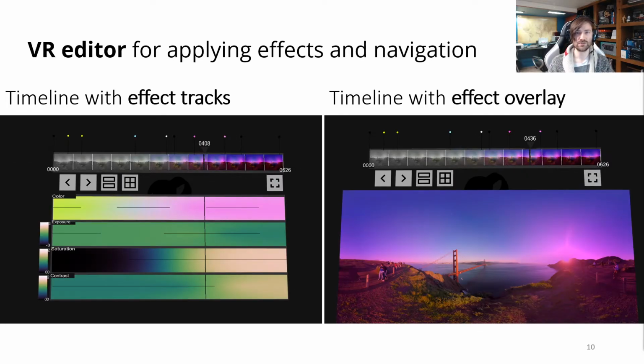The other hand controls the timeline and visualization of the effects. The effect tracks visualize the effect parameters over time for the current view of the user. The effect overlay visualizes the effect parameters spatially across the equirectangular frame for the current timestamp in the video. Together, these provide a way for the user to see how an effect propagates spatially across the frame and temporally in time. These are all updated in real time as the user drops spatial keyframes onto the video, giving them real-time feedback for iteration and modification.